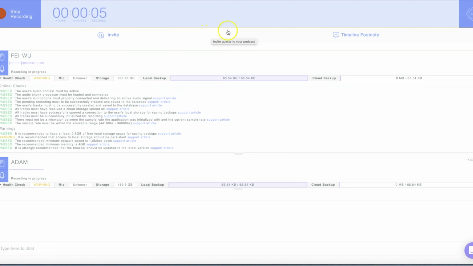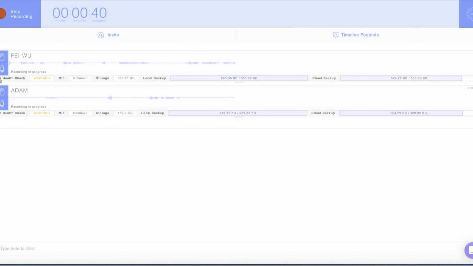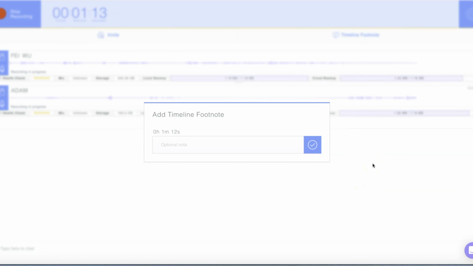You can still hear me? Okay, can you see all the waveforms that are being recorded on your track and mine? So on the screen, you have your health check, mic. Oh, interesting, mic says unknown, local storage, local backup, as well as cloud backup. So essentially it's saying it's saving a local copy as well as backing up to the cloud, just in case there are connection issues. So it says critical checks, but if you look on the left, they all passed.